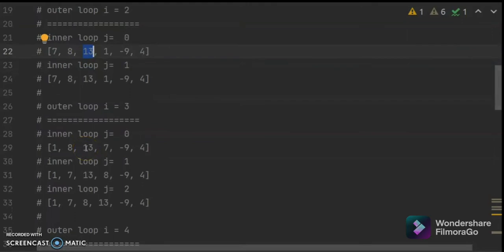Next one, i equal to 3. Here I am comparing 13 and 1. 1 is smaller, so you will put 1 here and 13 here. So it will become 1 and 13.